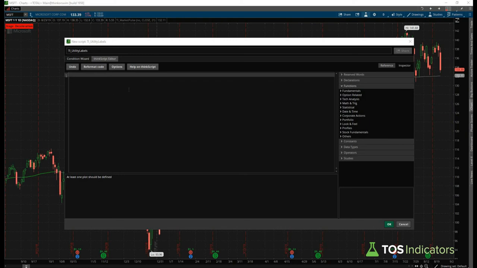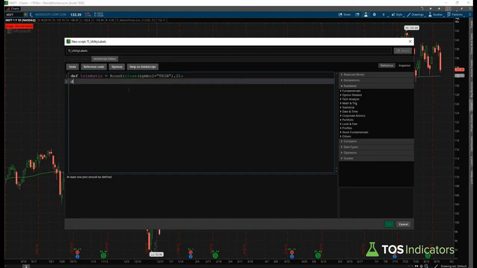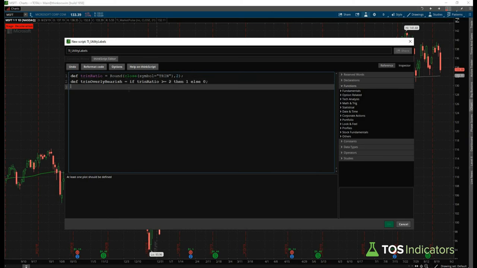So we'll bring this in, we'll say def trin ratio, and we'll make sure we want to round all of these to the second decimal place. So we'll say round, and what we're actually looking for is the close of the trin. And so we'll essentially make sure that we've selected the trin, we'll round it to the second decimal place, and close this off. And now we want to give in both of those conditions of the overly bullish and the overly bearish. So we'll start with the overly bearish, and we'll say if trin ratio is greater than or equal to 2, then return true, otherwise false.